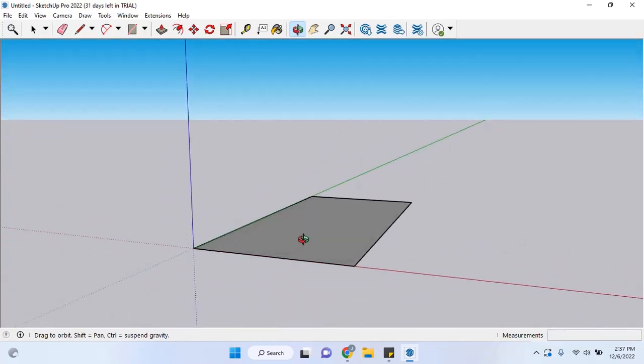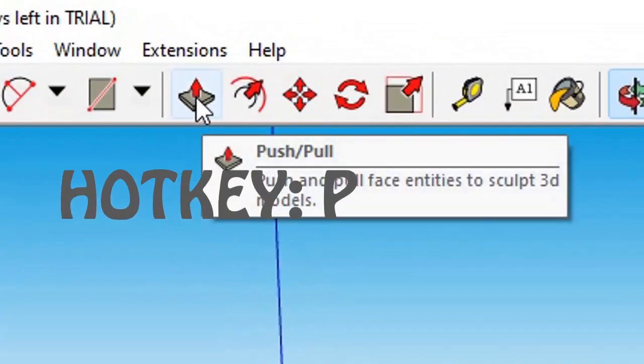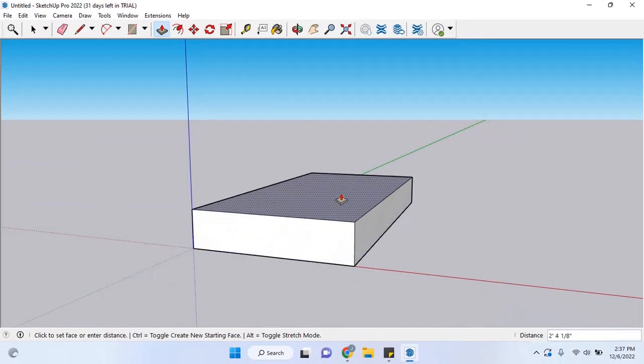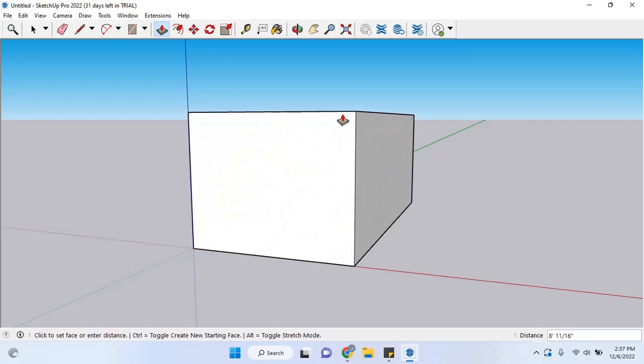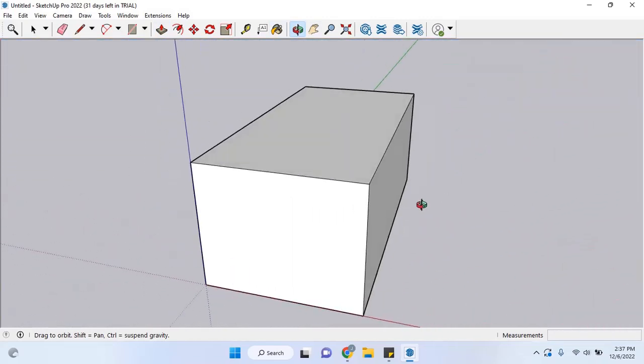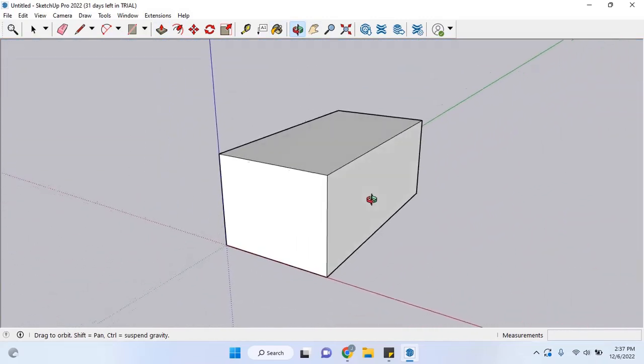Now to give this house some depth, we are going to get our push-pull tool up here and select it, and we'll push it up to there. So now we have a 3D box essentially. And this box is completely filled. So that's how the software works.